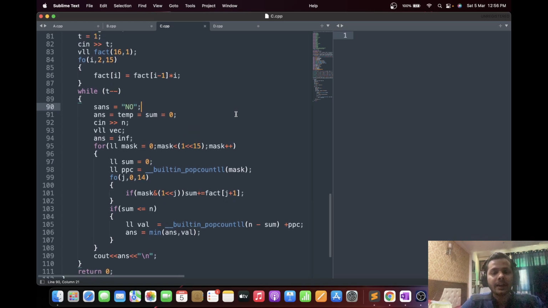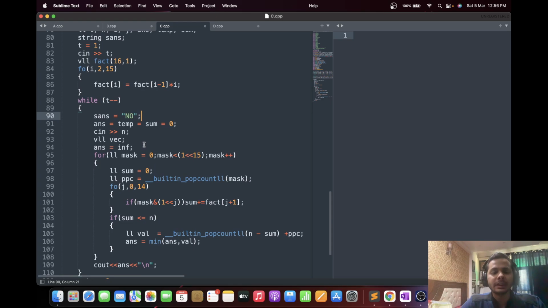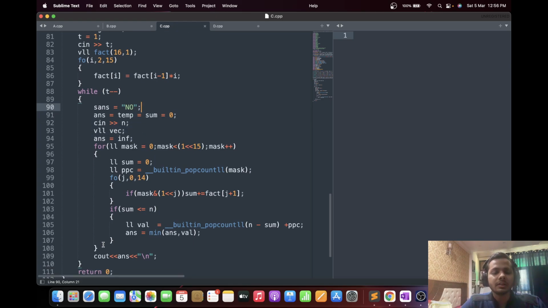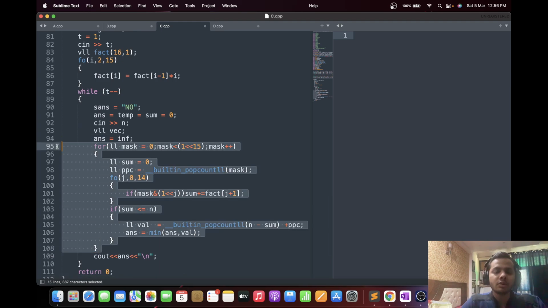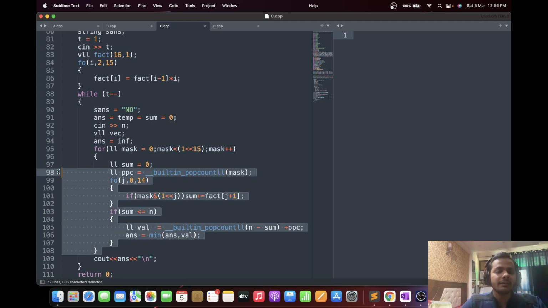Okay, and how do we do that? There are many ways to do that. I'm not saying this is the only way. There is a very easy recursive solution to do that as well, but this is the way that I prefer. So we can use bit masking to iterate over all the subsets of a particular set. This is a very standard thing to do.